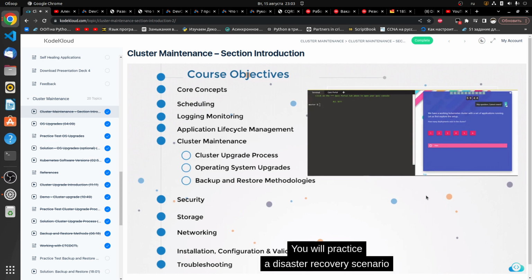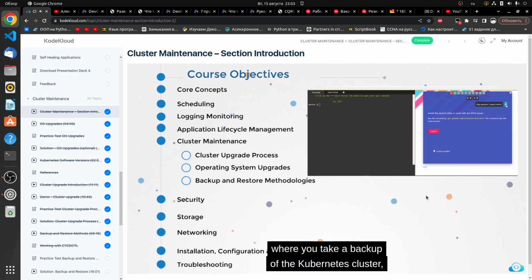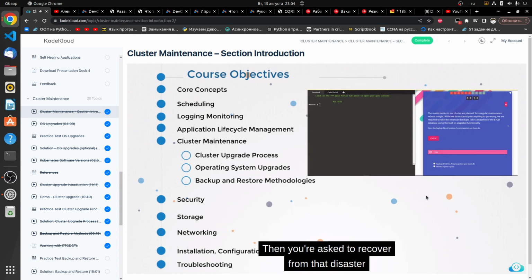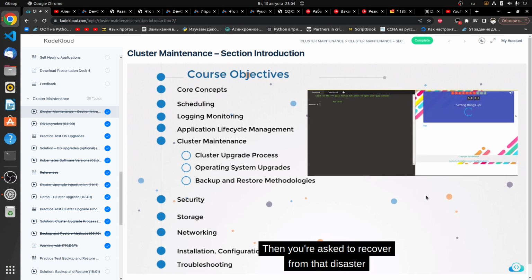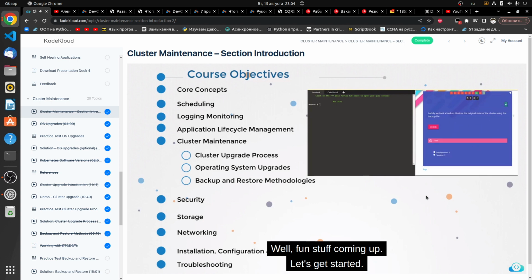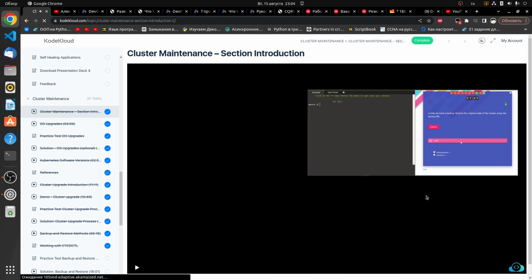You will practice a disaster recovery scenario where you take a backup of the Kubernetes cluster, then go through a simulated disaster, and then you're asked to recover from that disaster and bring the cluster back to the previous state. Well, fun stuff coming up, so let's get started.